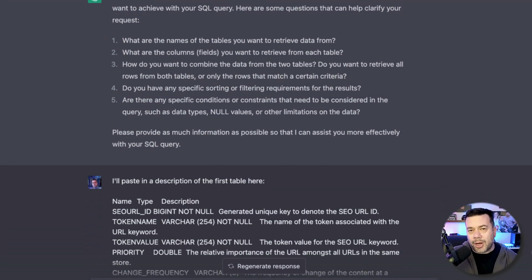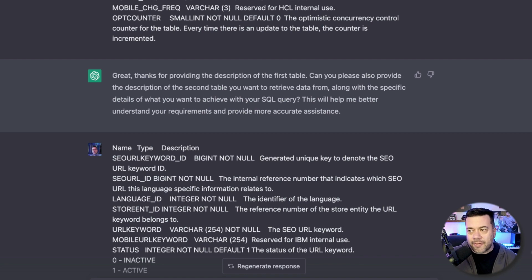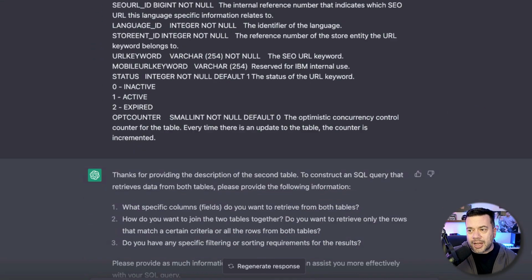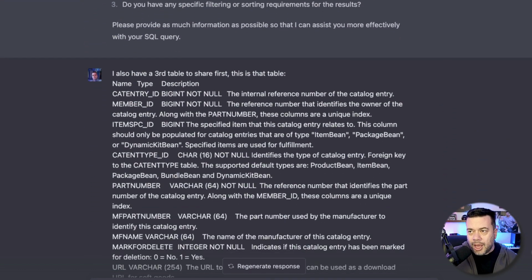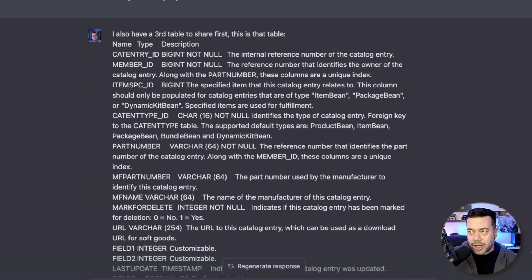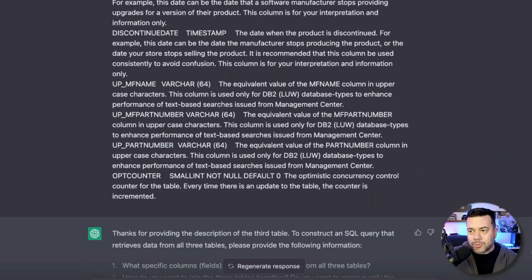So what I did was I went out to our product documentation site, and we actually have all of our database tables with the definitions of them defined there. And I literally just copied and pasted the web page text as it was and just pasted it into ChatGPT. And it said, thanks for providing the details of the first table. Then I did the second table, and it says, thanks for providing the description of the second table. And I said, I also have a third table to share. This is that table. And I pasted the information from that table in there as well.